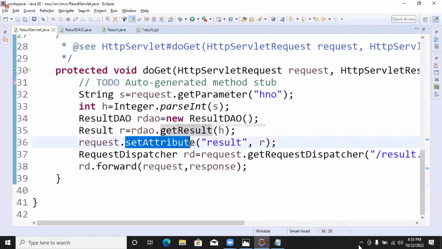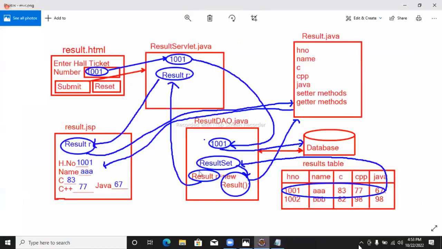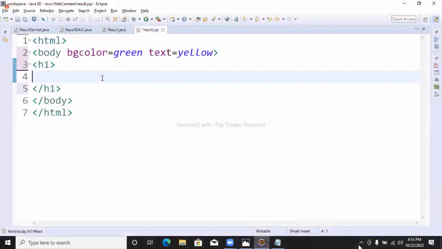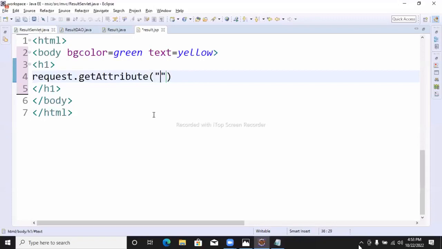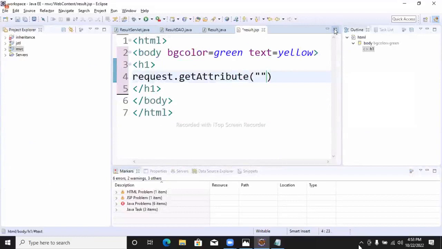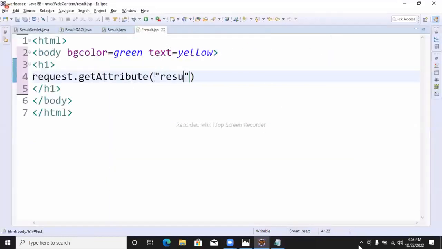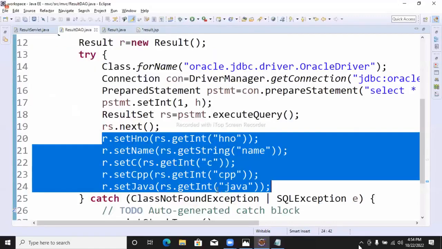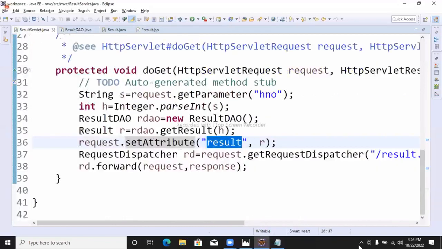Here I called setAttribute. There, which method do we have to call? getAttribute. Here setAttribute, there getAttribute. Now you have to call the getAttribute method: request.getAttribute, then the attribute name. What attribute name did I give here? "result". Here we have to write result. But what is it going to return? It returns an Object class object, but we require the Result type.